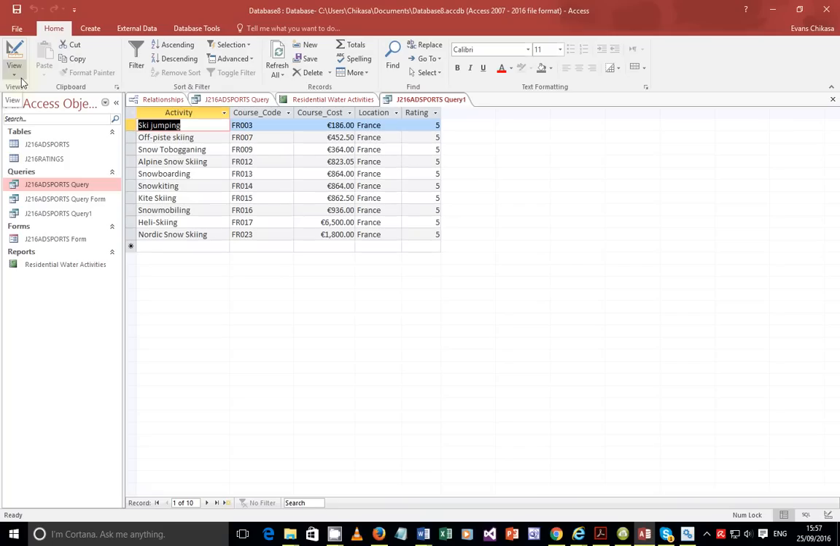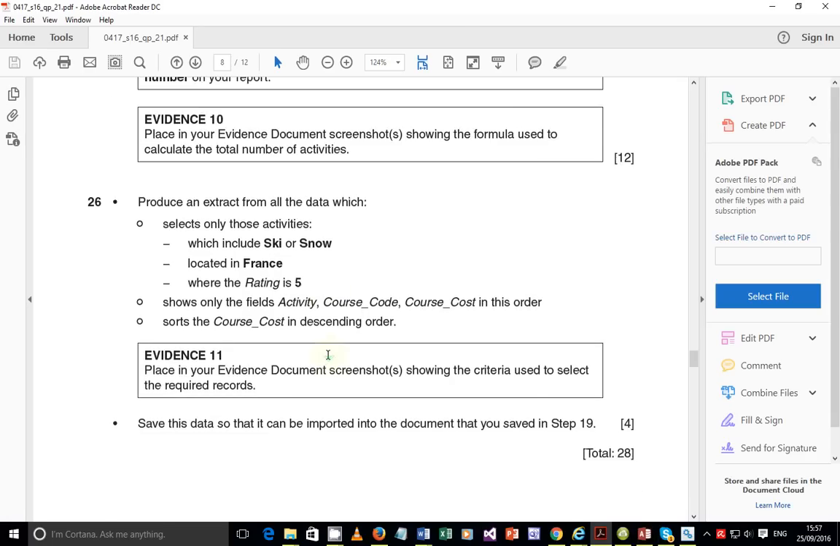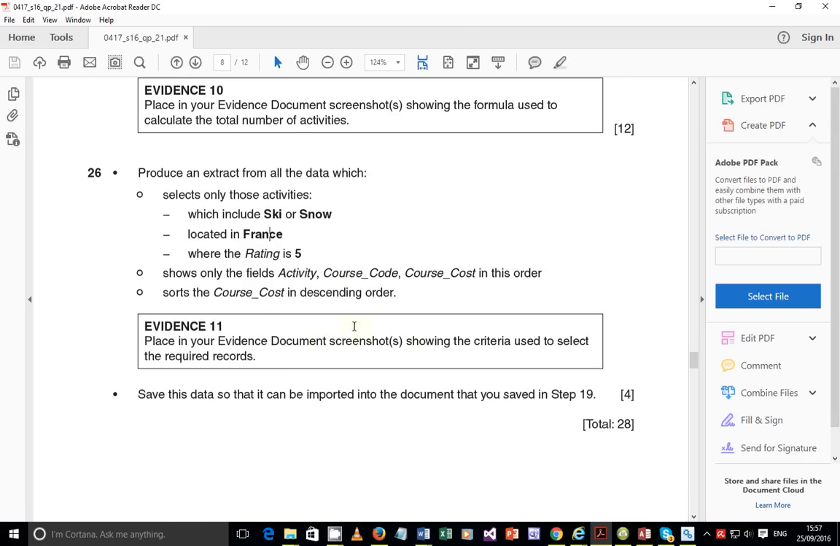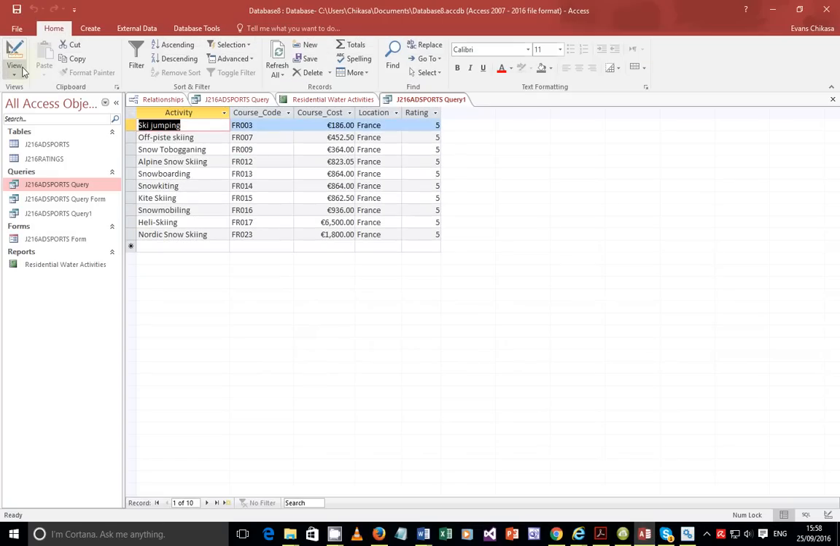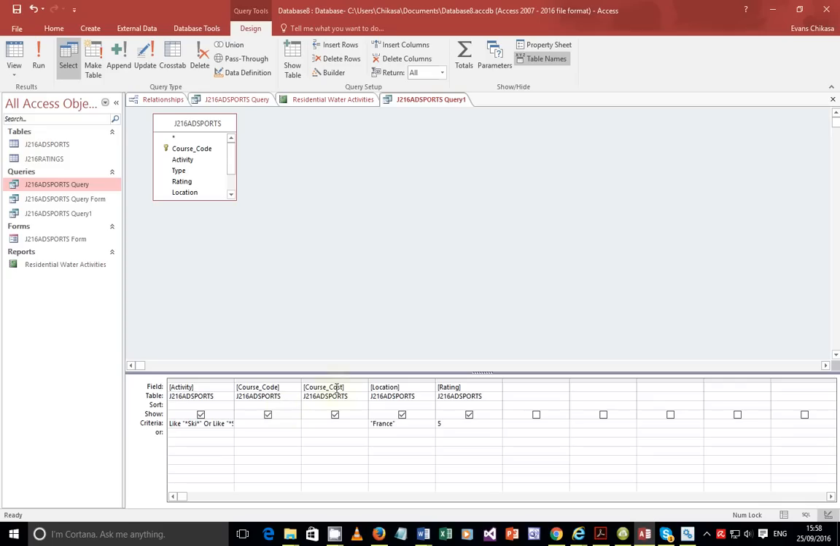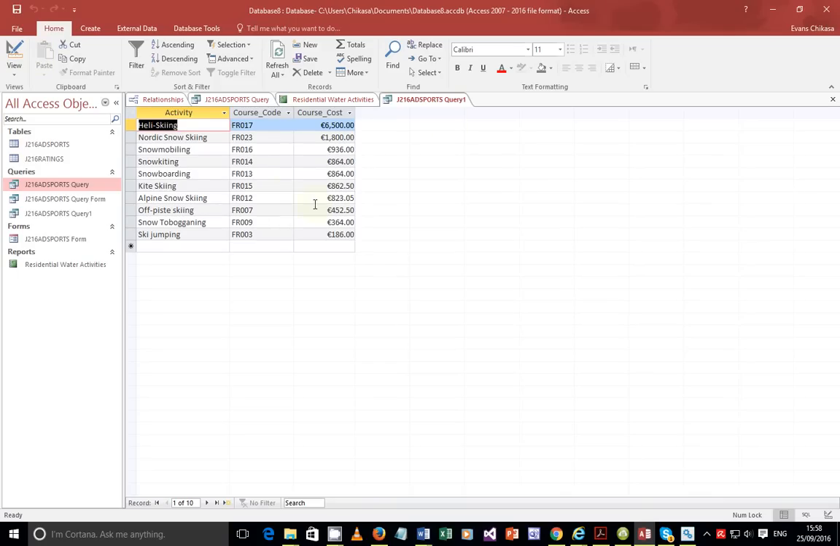Good. So I'm done with this part, but what I need to do now, guys, is the activities we've not done yet. We need to sort it in descending order of cost. So let's go back to design view, and cost is this one, and sort it in descending order. We now need to hide location because we don't need it to show. Also rating, and then we run that, and this is just what we have. These three are enough.